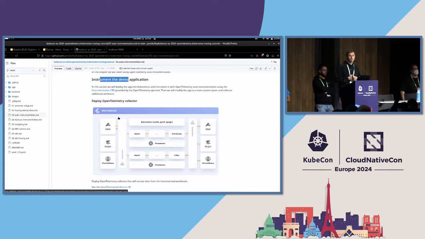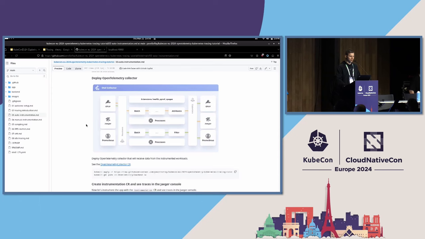On top of that, the collector has a lot of capabilities that will enable us to remove any sensitive data, and also extract new data from traces, let's say metrics. It's also able to enrich the collected data with information from the environment, like, let's say, the Kubernetes pod name, deployment name, and so on. So let's quickly deploy the collector.